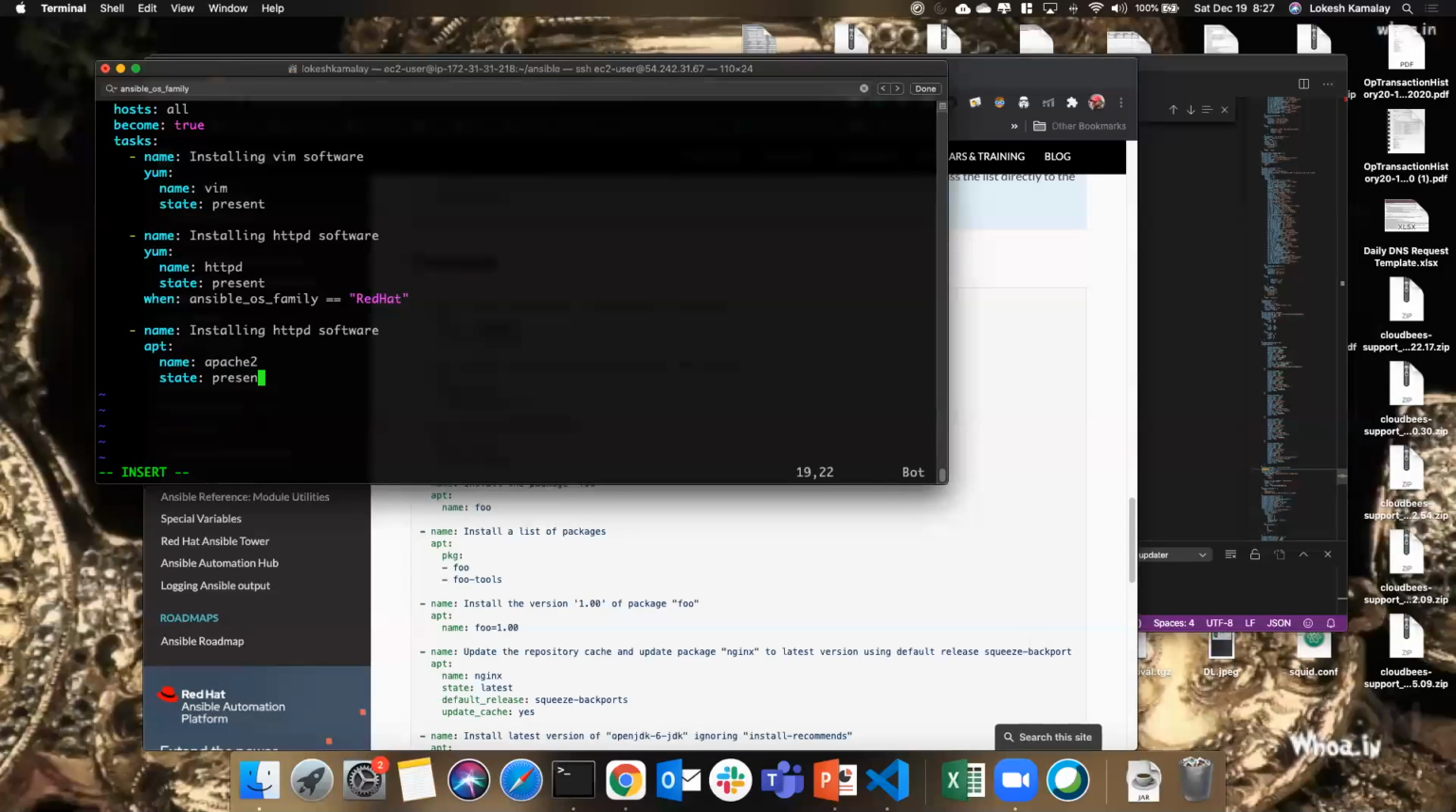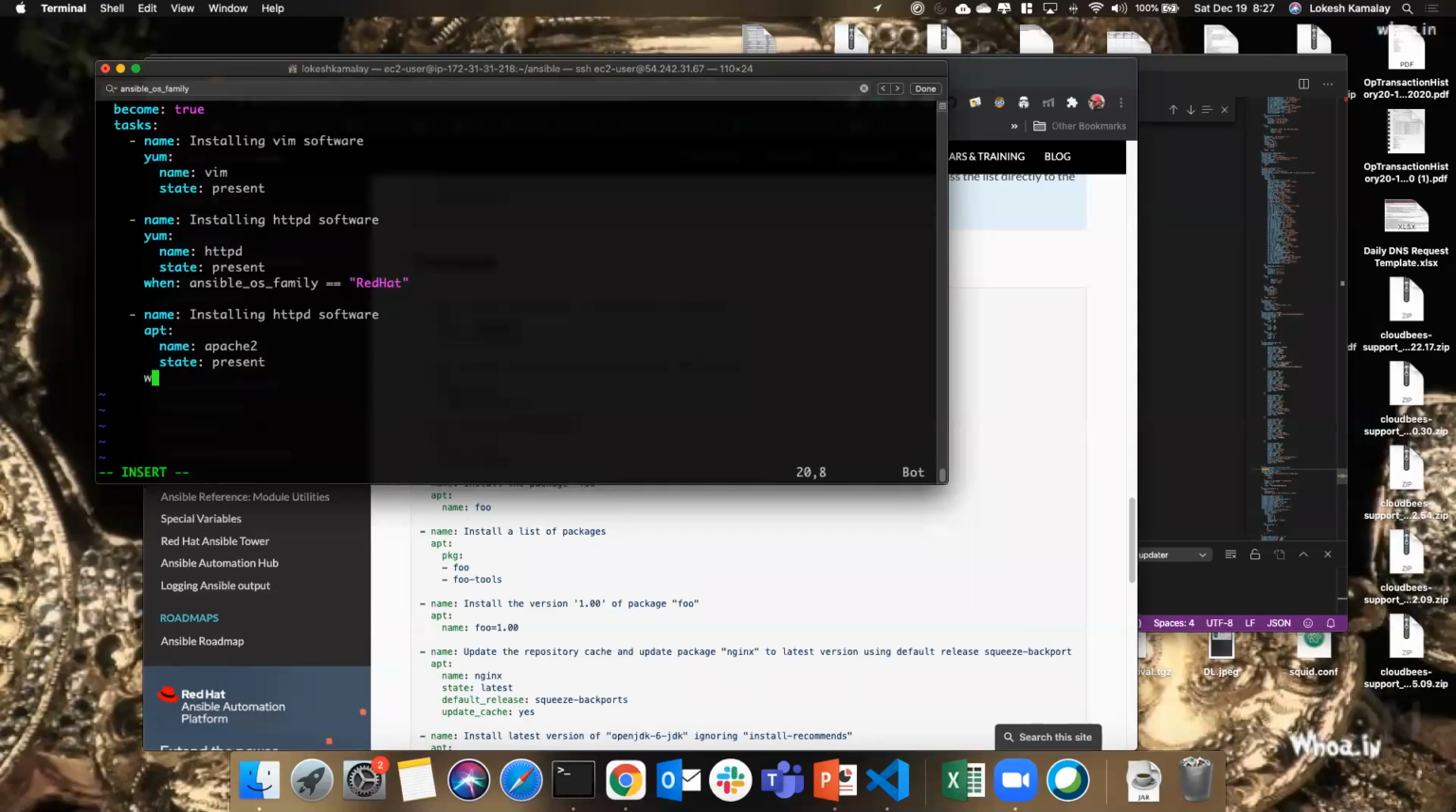State will be present. Okay, so in Ubuntu, you name the HTTPD software as Apache 2, whereas in Red Hat, you just name it as HTTPD. Now I need to use the condition when Ansible OS family is equal to Debian. That's it. So now what happens?